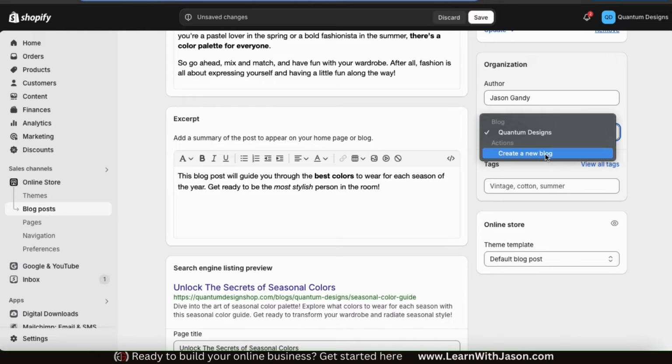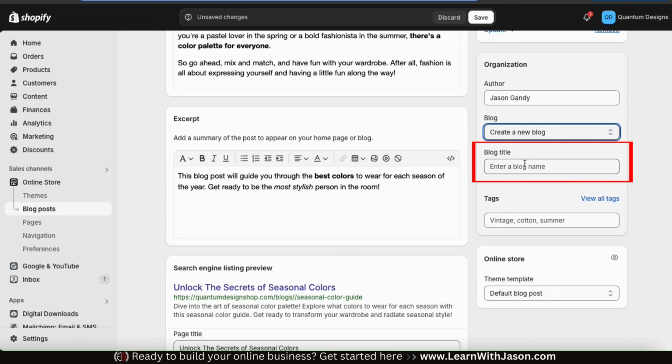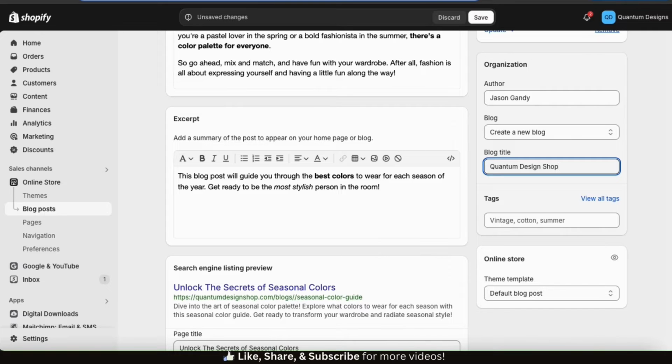If this is your first blog post, go ahead and select the Create a New Blog tab and you'll see a field appear where you can add a blog title. Simply enter a title for your blog, and when you publish your blog post, the post will be included in your new blog. On Shopify, you can have several different blogs, which comes in handy if you're posting on different topics.